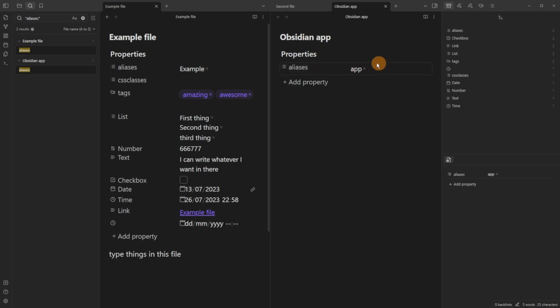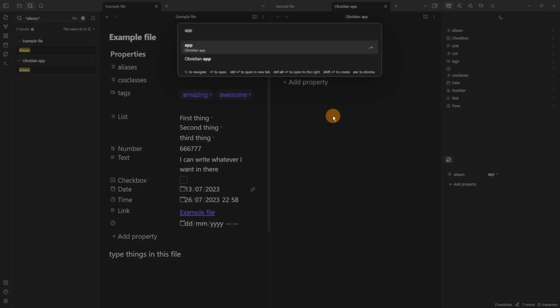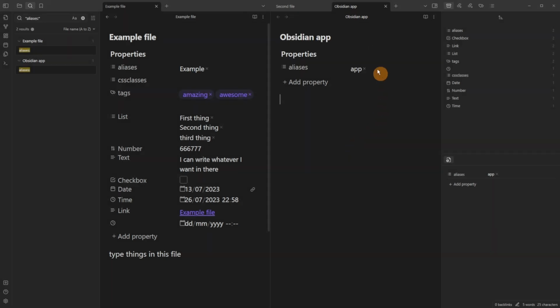And for those unfamiliar with aliases, if I have an alias in here for app, you can see it's been entered, and this is Obsidian app, I can look for Obsidian app or app. So when I go to the quick switcher, control O, and type in app, you can see there's the alias app, and there's the file, Obsidian app, and then that's the actual file name. So that's what an alias is.